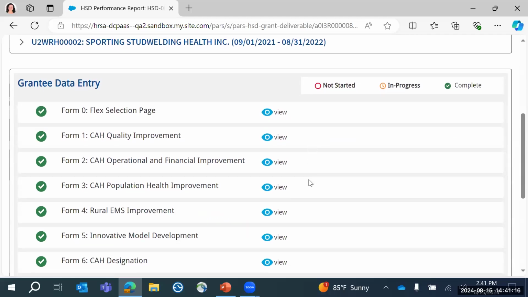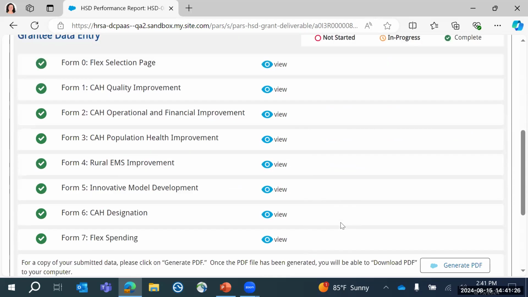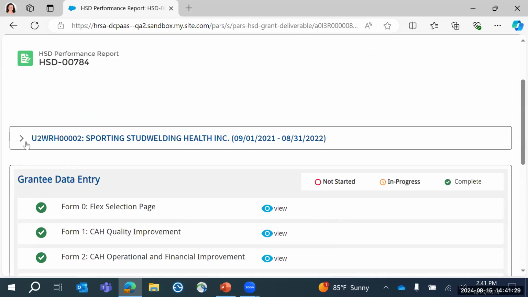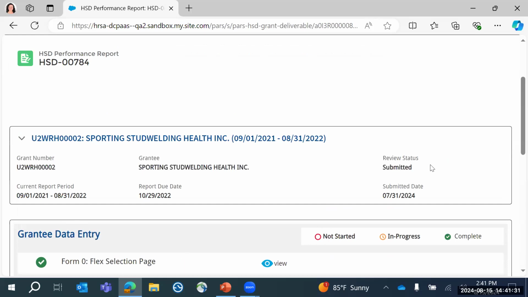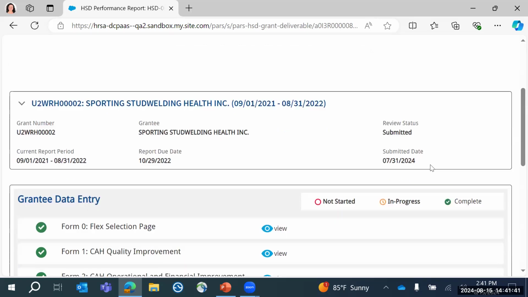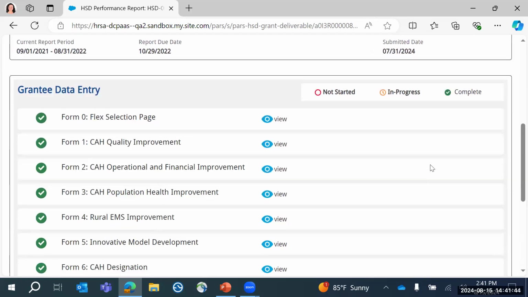If you scroll down to your data entry, your grantee data entry section, you'll see that where we used to have start or edit buttons, we no longer have those options. That's because this report is in submitted status. So we can't edit any of the fields unless it gets sent back to us as being change requested. So that's why you want to make sure that you double and triple check your work before submitting it. But we still have access to the actual information entered through our read-only view.